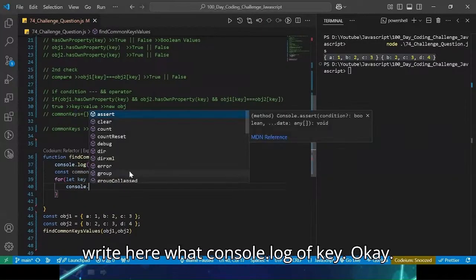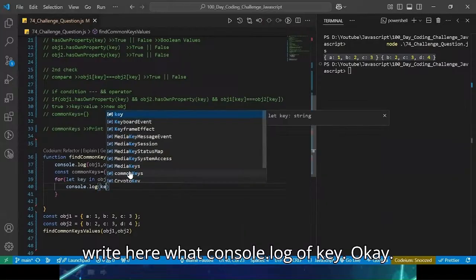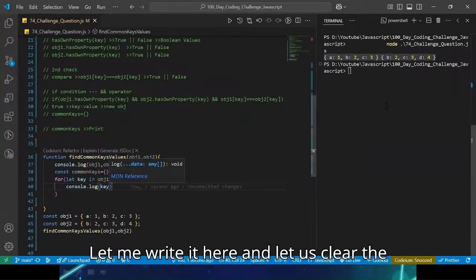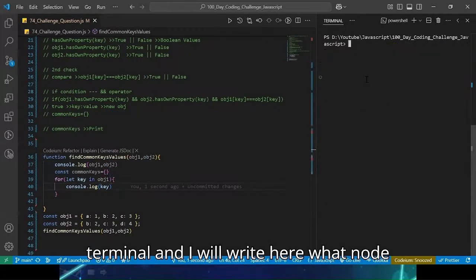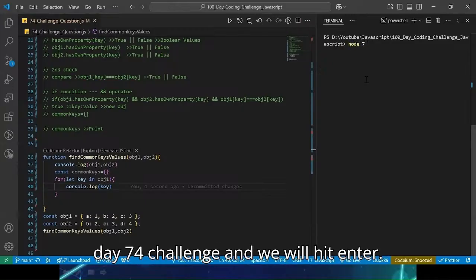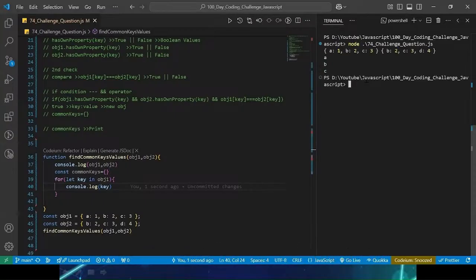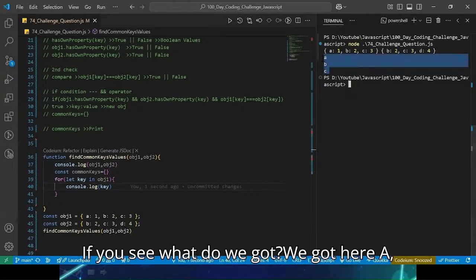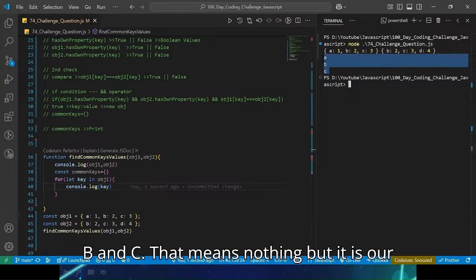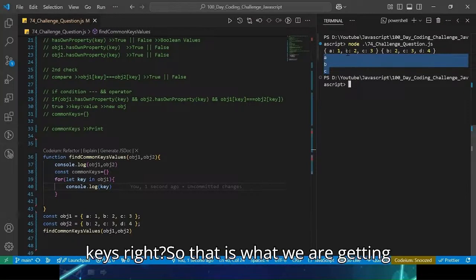So I will write console.log of key. Let us clear the terminal and I will write node day 74 challenge, and hit enter. If you see, what do we got? We got here A, B and C. That means nothing but our keys, right? So that is what we are getting here.